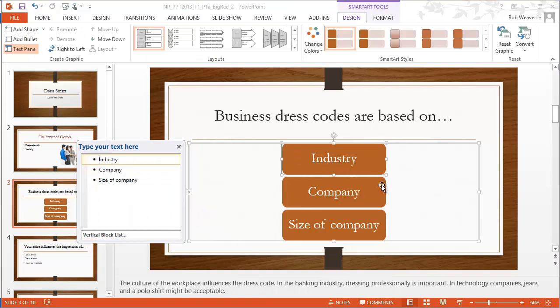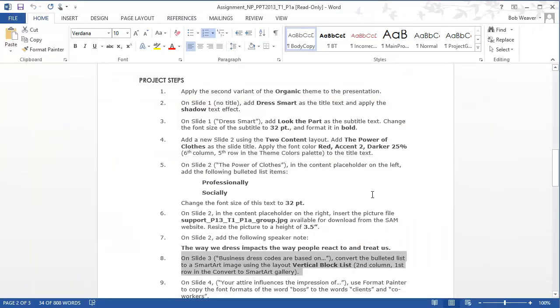So this is what it looks like. The same text, industry, company, and size of company, but it's now SmartArt rather than text. It looks a little more visually interesting.